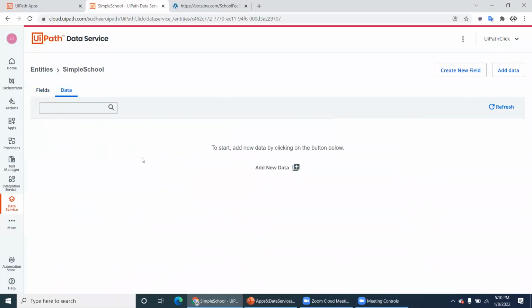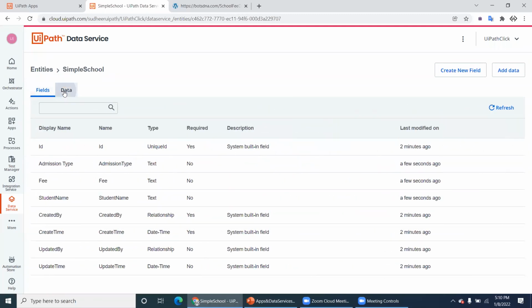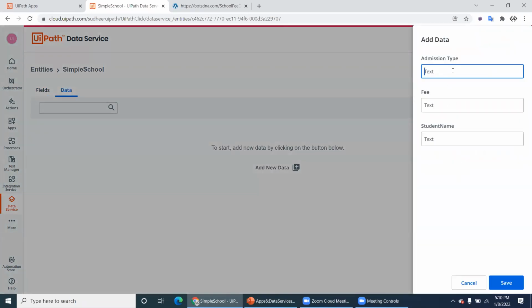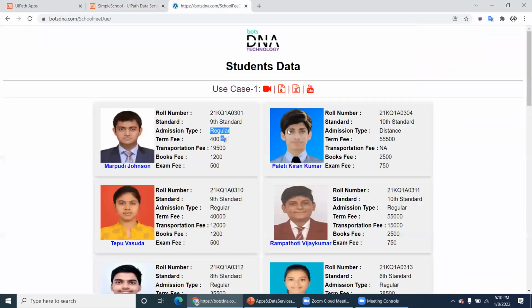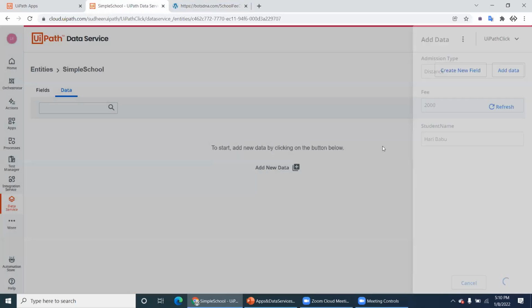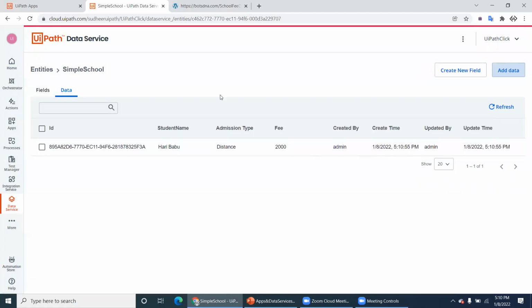This table currently has empty data. If you go to the data, we don't have any records here, so we have to add the data. Adding the data is from the data service. You can simply add the data and fill in the information: what is the admission type, regular or distance, what fee they paid, and the name of the student. We can add from here.